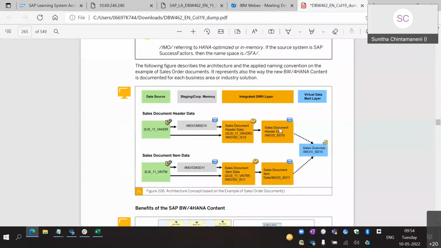And then you have your virtual data mart layer. Then you have the regular ADSO where you have your /IMO/D underscore SD10. And finally comes your virtual data mart layer, which is your composite provider. Okay, which will have your /IMO/V underscore SD10. So this basically tells you the naming convention in the flow.